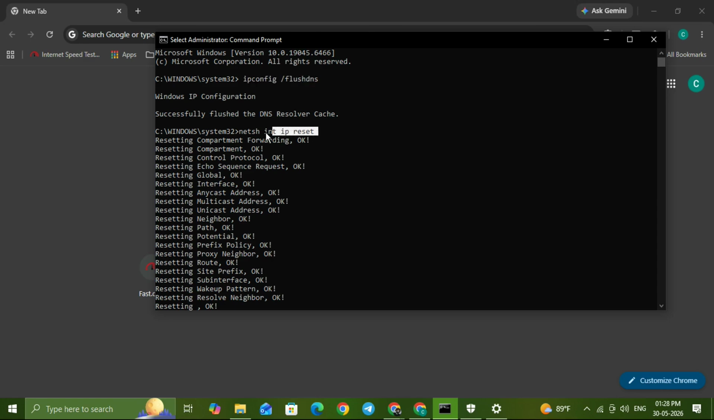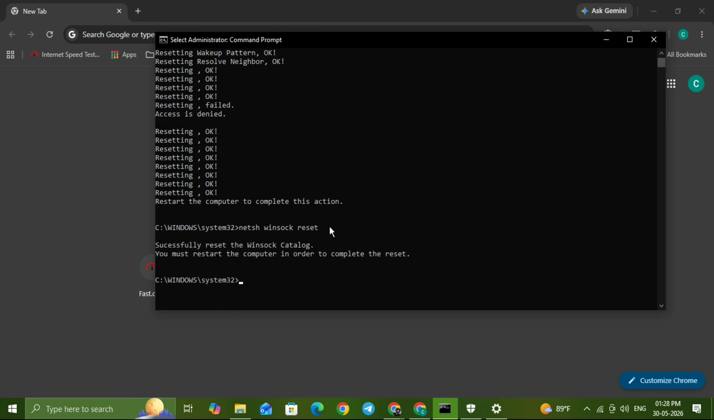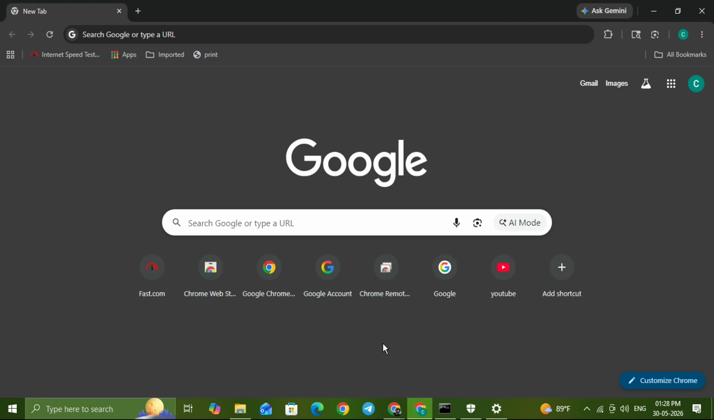After that finishes, type the next command and press Enter: netsh int ip reset. Then enter the final command: netsh winsock reset. These commands help reset networking components and clear old cached data that can interfere with your connection. When they finish, restart your computer so the changes can fully take effect. After the restart, open Chrome again and check whether the error is gone.